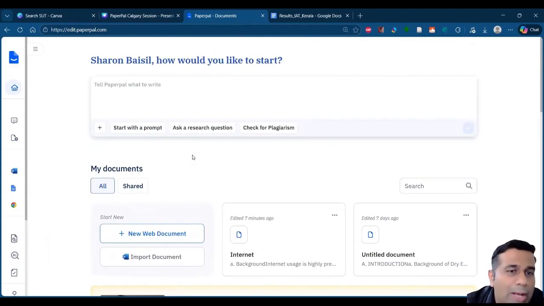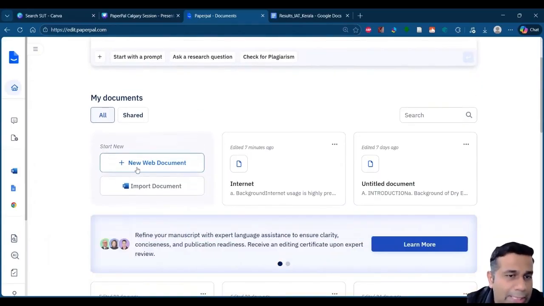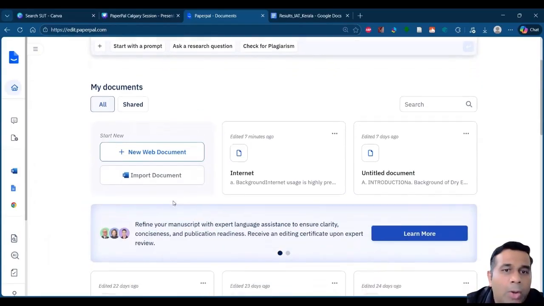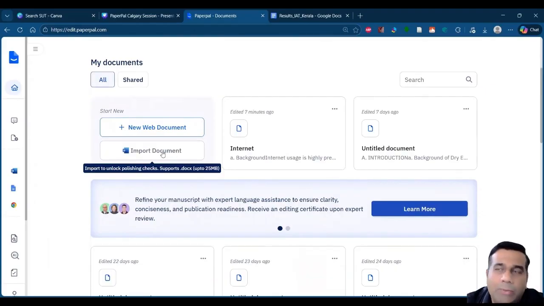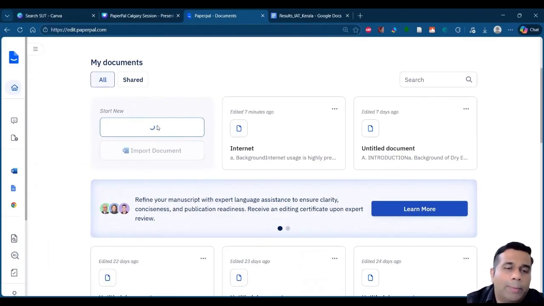So our workflow is that we can either create a new document by clicking this button, or we can import our existing Word file in which some article is already there. So let me open a new web document.